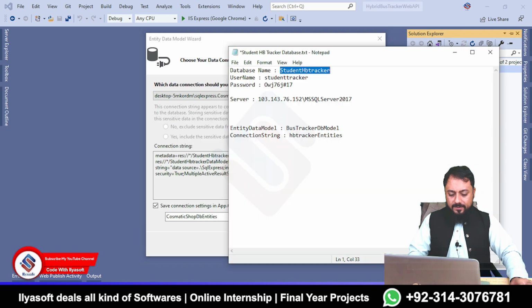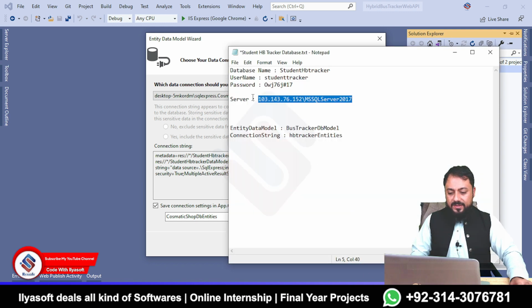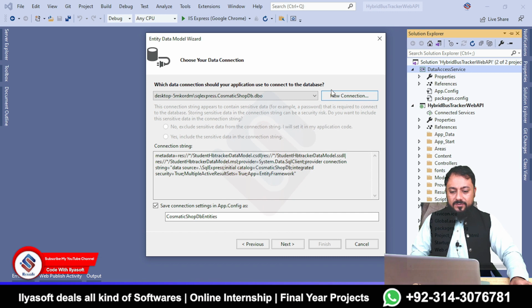Next I'm going to copy this link, which is our server instance, and then click on the New Connection button. Then you will get a new window where you are going to enter all these credentials one by one. So now wait.